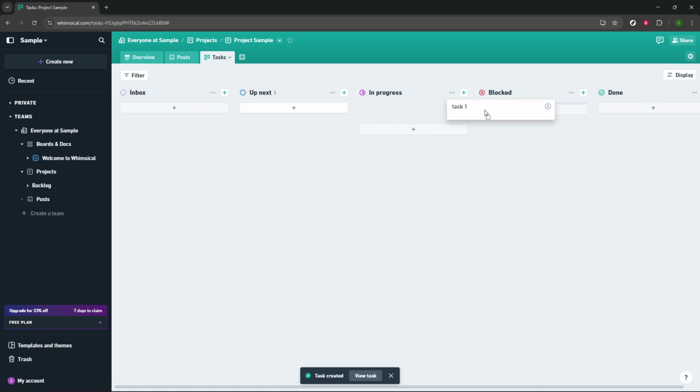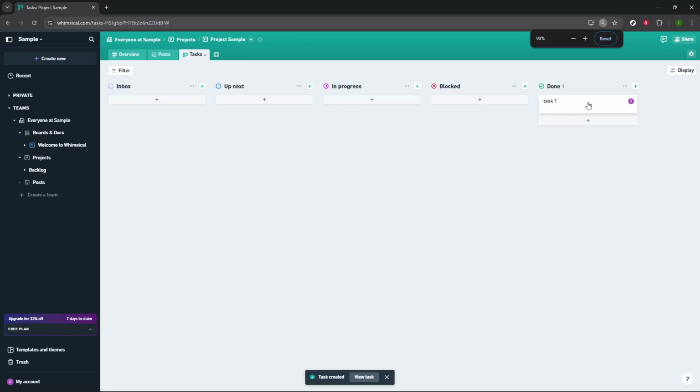By following these steps, you're well on your way to mastering project management with Whimsical. This tool not only helps keep projects organized, but also fosters clear communication and collaboration among teams. Feel free to explore and experiment with its features to tailor it to your unique project needs.